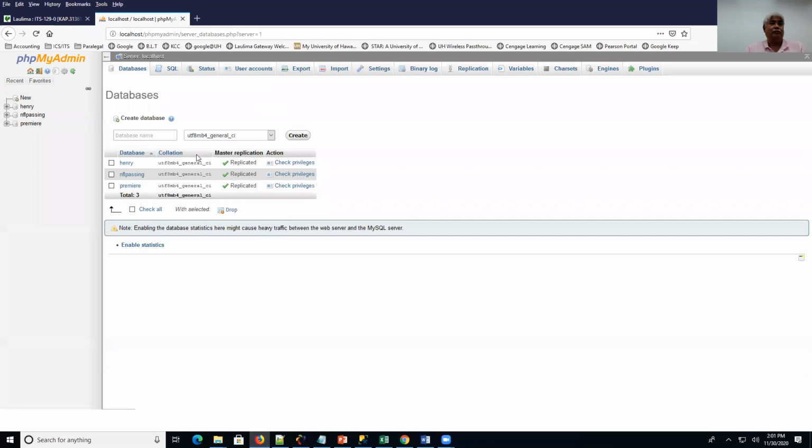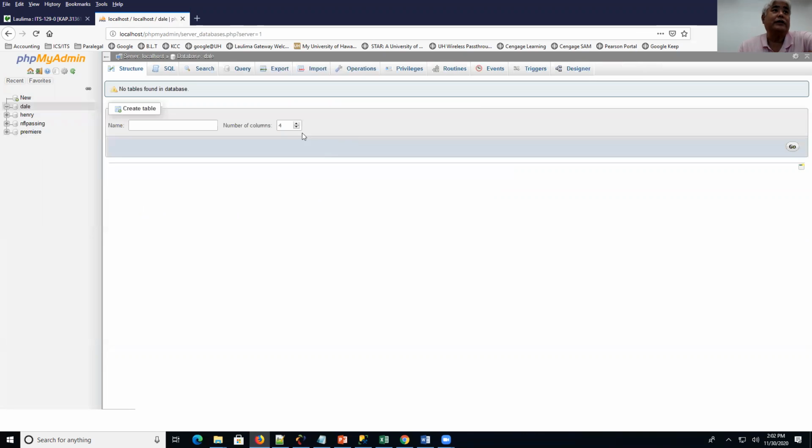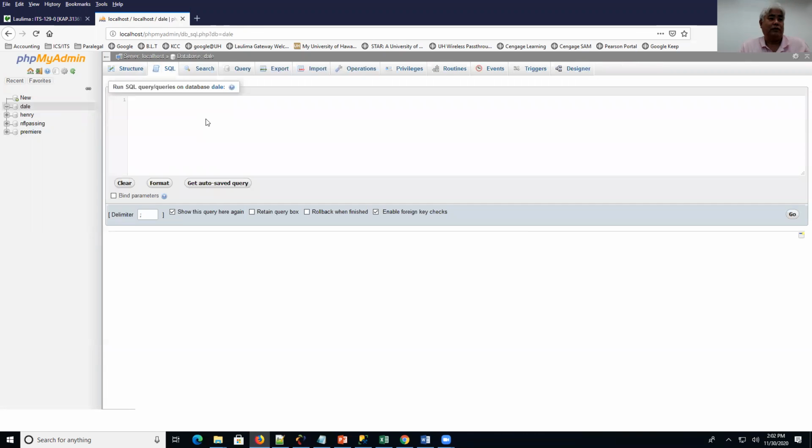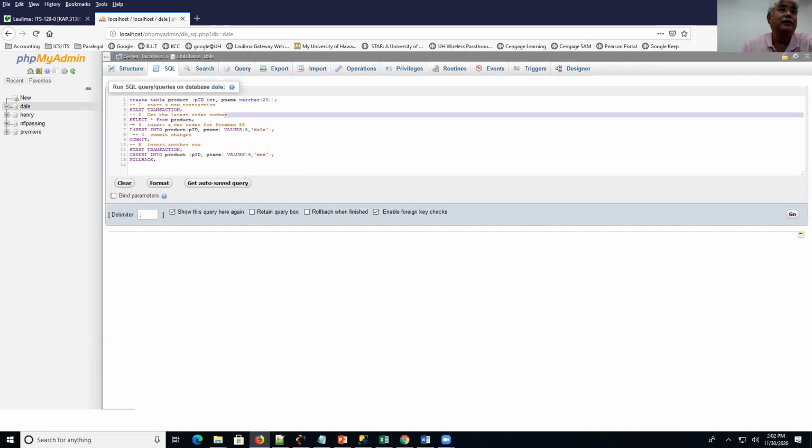So I'm going to come in new and I'm going to call it Dale. And then I'm going to open this up and paste in my code. What this is over here is just to create the table and start the transaction. And then I'm going to run a query, put data inside there, and then I'm going to commit, right?